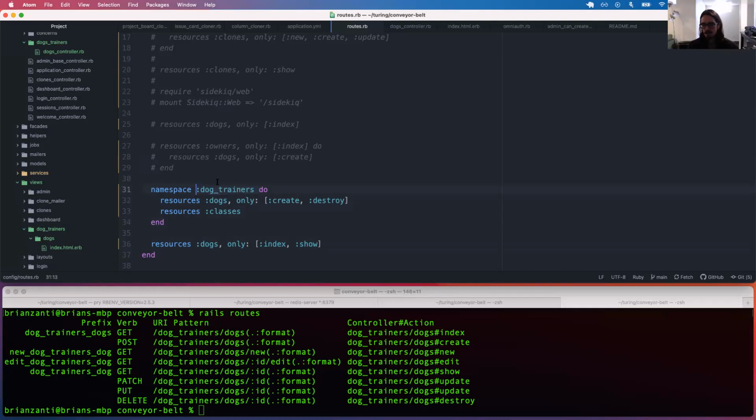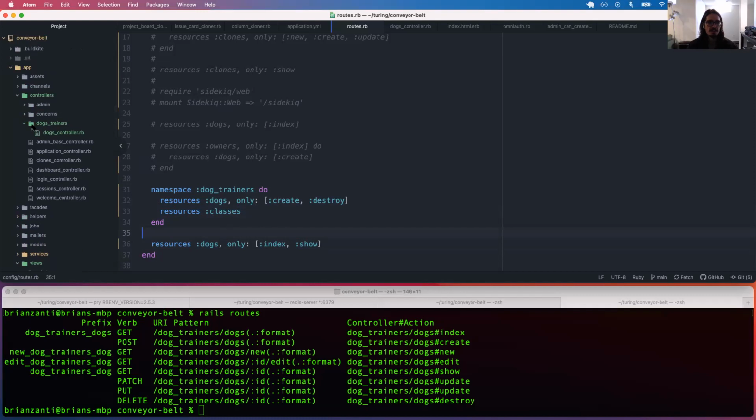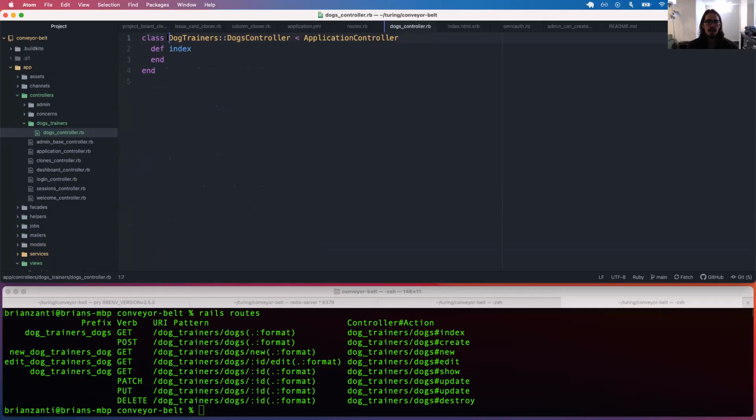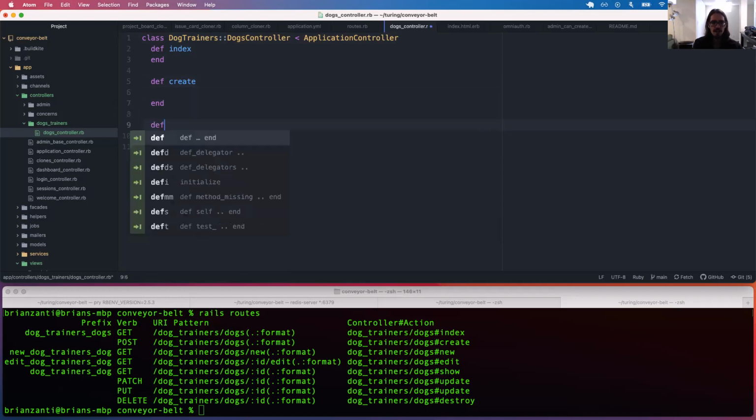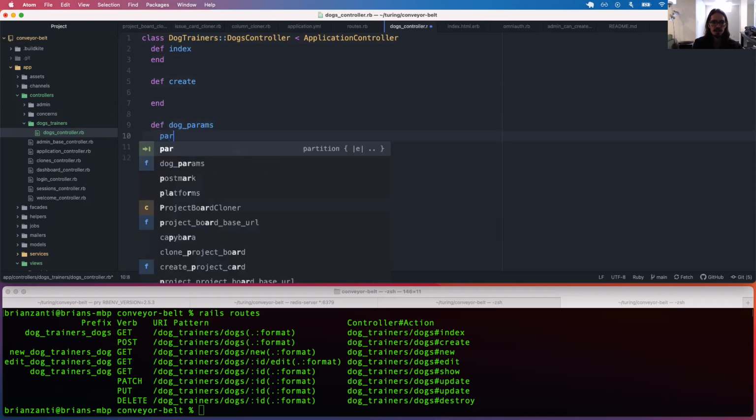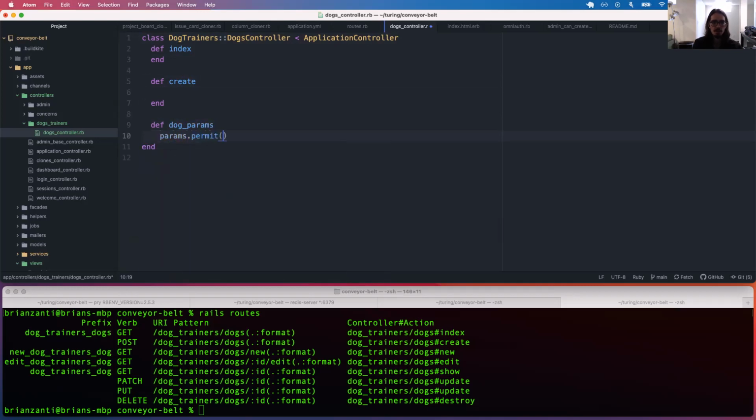And that's kind of what I'm getting at here, is that this doesn't do anything in your code besides say that this should be in a folder called dog trainers, and the controller name now has this extra syntax in it. But other than that, it's still just a regular create action. If I'm making a create action in here, I probably want to get my params. I probably want to create a dog params that does params.permit, and it only permits my certain params. And then in my create action, I'm probably going to do @dog = Dog.new using those dog params.